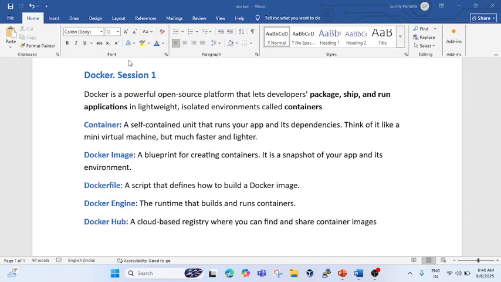So let's understand what is Docker. Docker is a powerful open source platform that lets developers package, ship and run applications in lightweight isolated environments called containers. Now what does that mean? Let's understand this with an example.